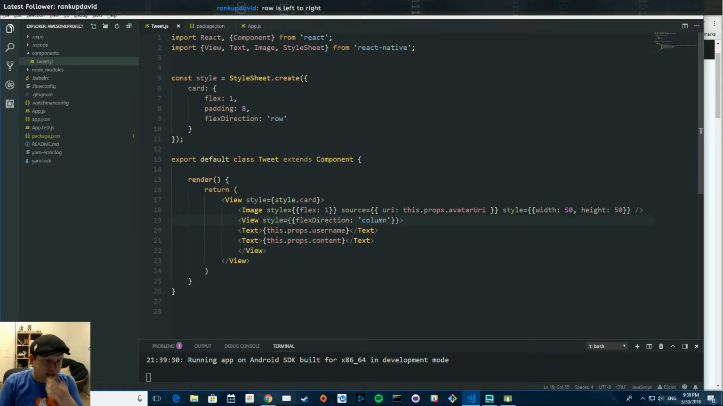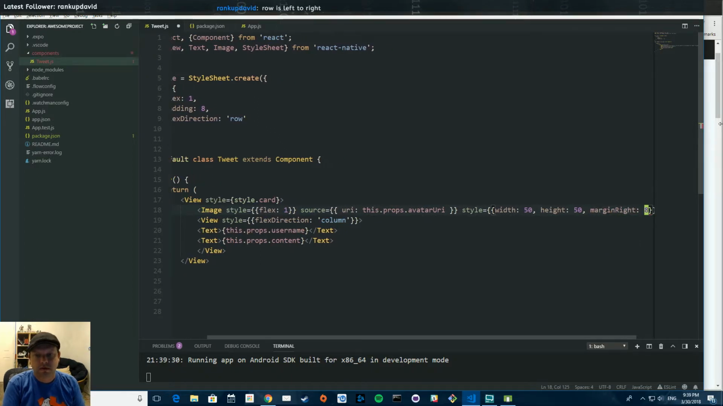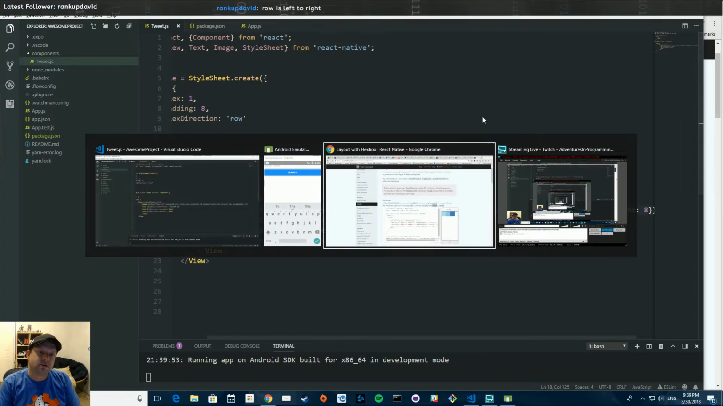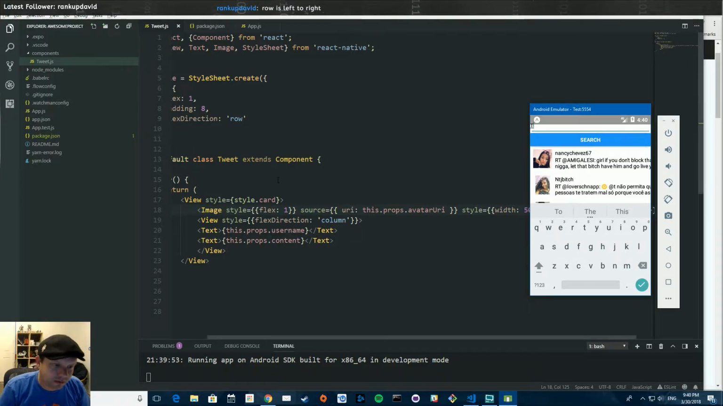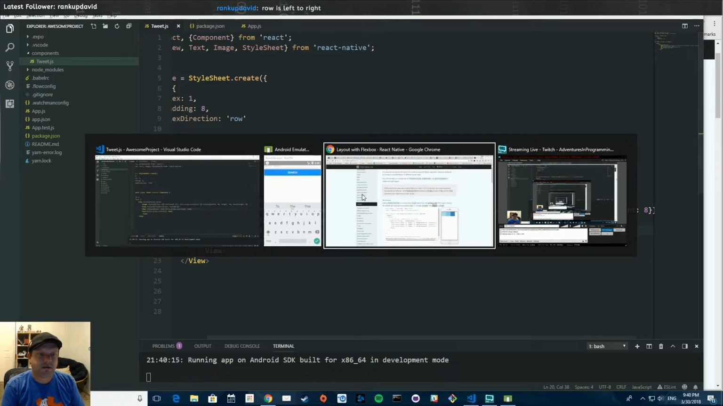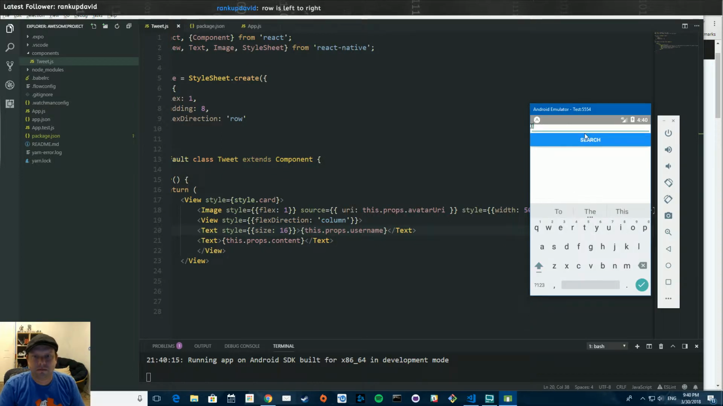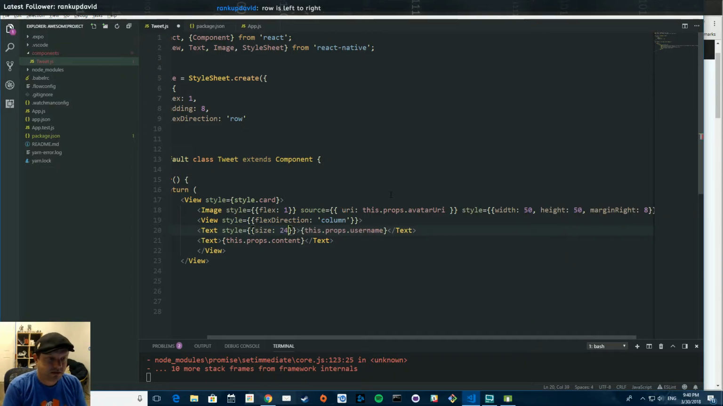Let's add a little bit of margin to our image. Let's see if that works. Yep, that's looking pretty good. And let's make that username a little bit more poppy. Well, what's the default size here? So let's try 16. What does that do? Might be the standard size. So let's just do 24.